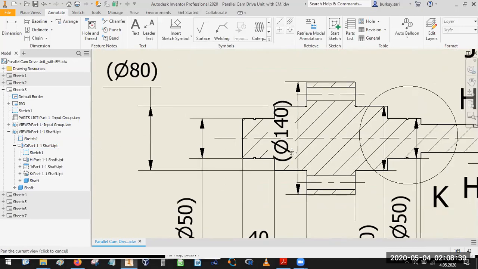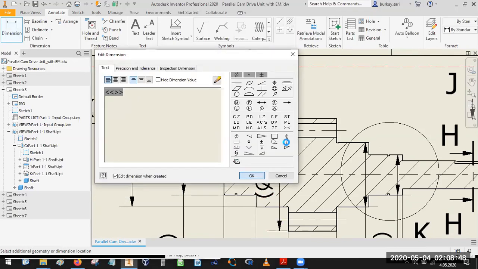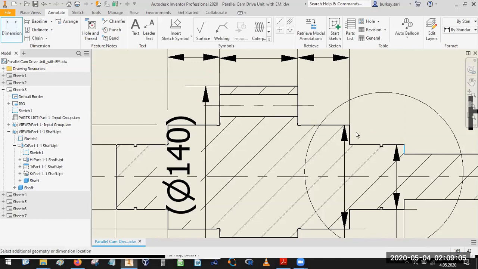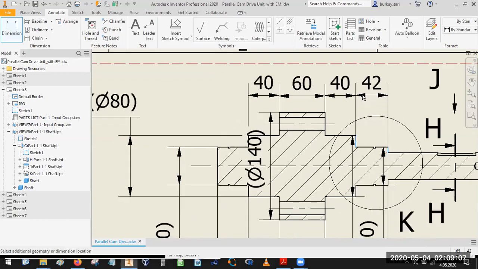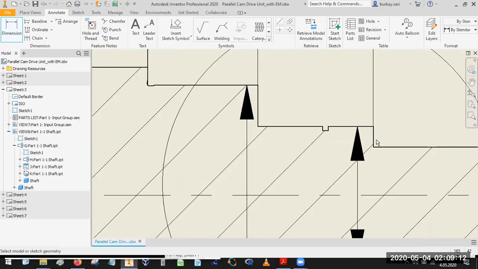If you want, you can just give separate dimensions for our shaft parts. For information purposes, we have the dimensions. We have the other dimensions like this. We have our step. This is our step. And the next one.